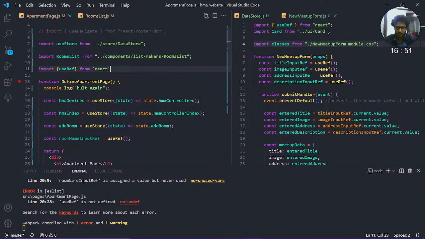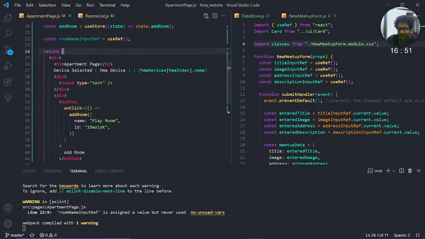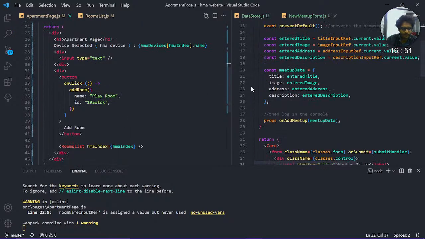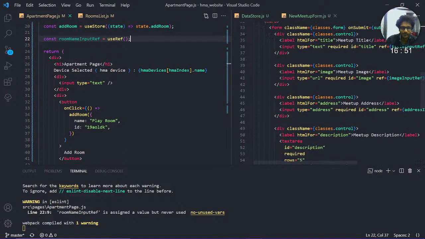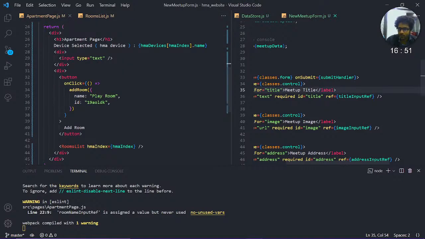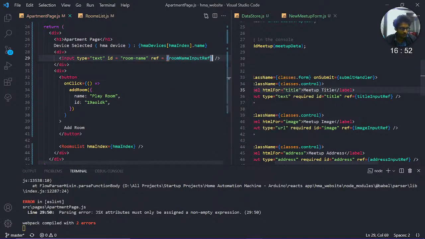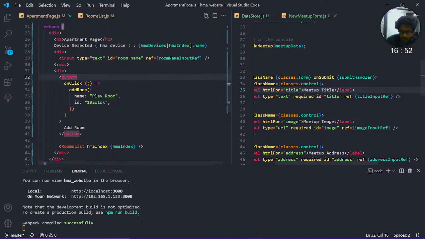useRef from React. Okay. I know, lol. Nice. See, in the input, required ID ref, input required. Yeah, we definitely require this. Oh, no, that's not a form. Anyways, just give it an ID. We are not gonna use that ID, I guess. I'm not sure. Anyways, room name input ref. So yes, we just got that room name input ref.